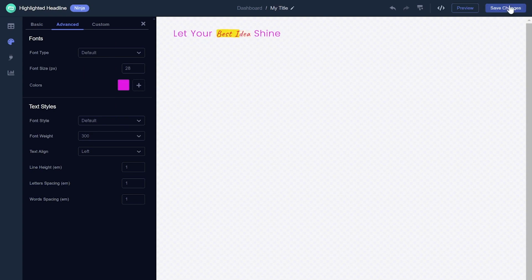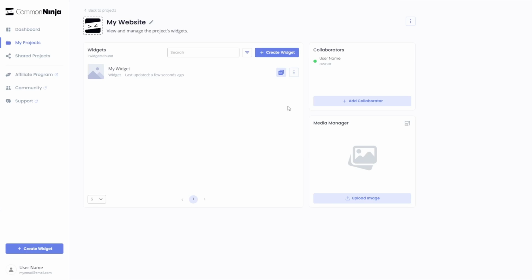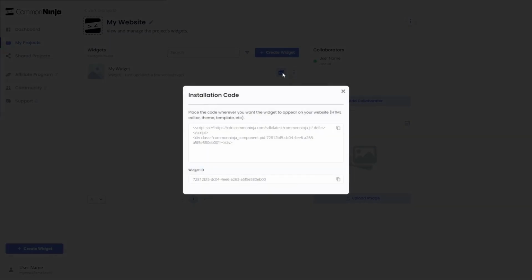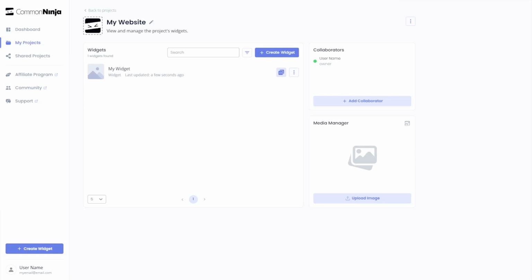If you don't have an account on Common Ninja yet, you'll have to register first. When you're ready to add the highlighted headlines to your website, go back to the dashboard. Now, on the dashboard, you'll see the widget you've created. Click on the Add to Website button. In the window that opens, copy the code, and close the window. Remember, you can always return to the widget and keep on editing it.